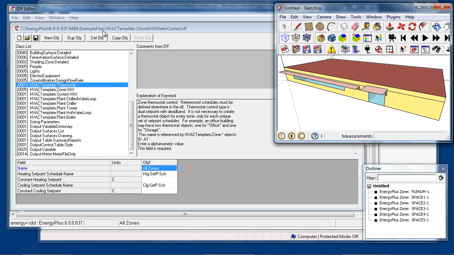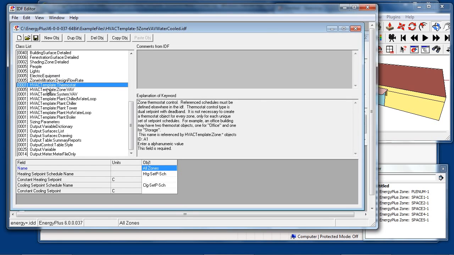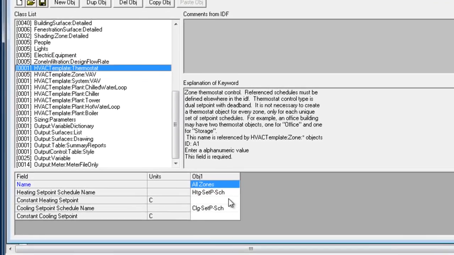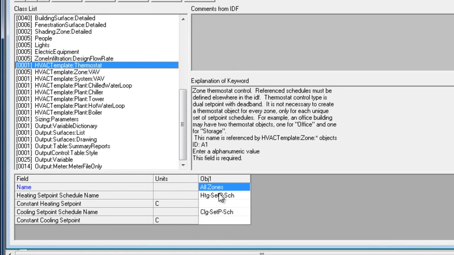The first object to add an HVAC system is the HVAC template thermostat object. There needs to be one of these for each different space type that might have different temperature controls. It can be given a constant set point or heating and cooling set point schedules.